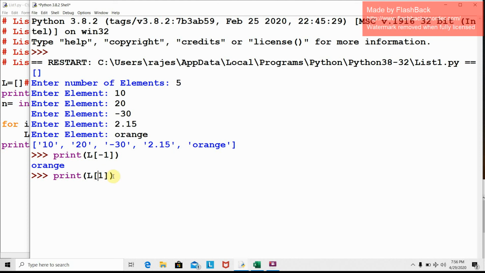First will be 0, of course. Second will be 1. So enter, it will be 20. This is the second element. If I want the first element, I should make it 0.